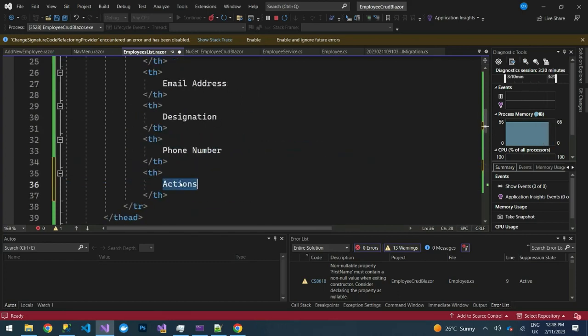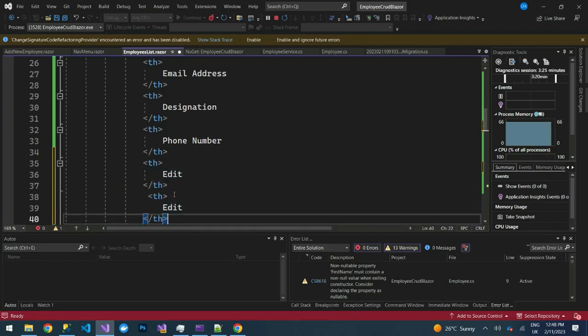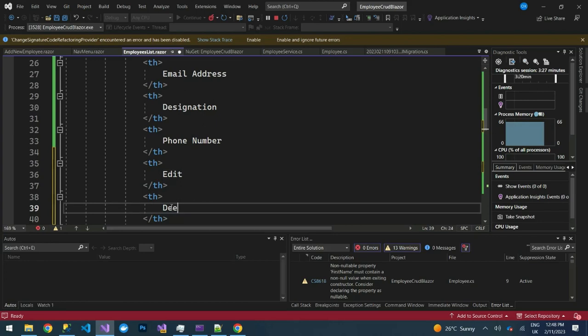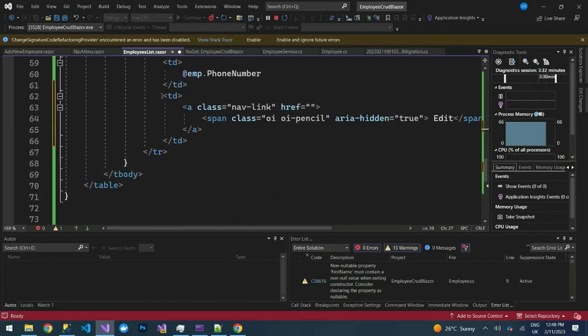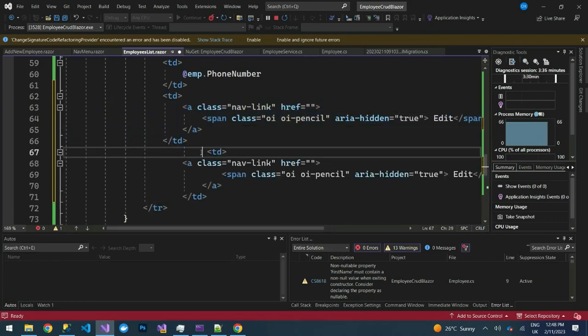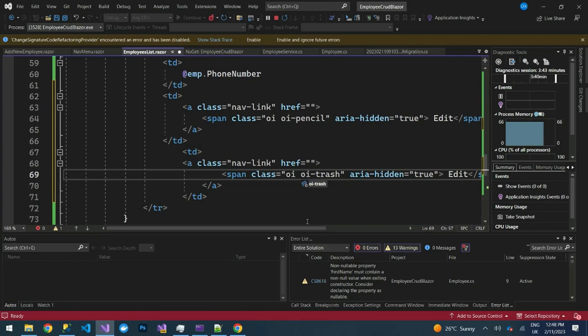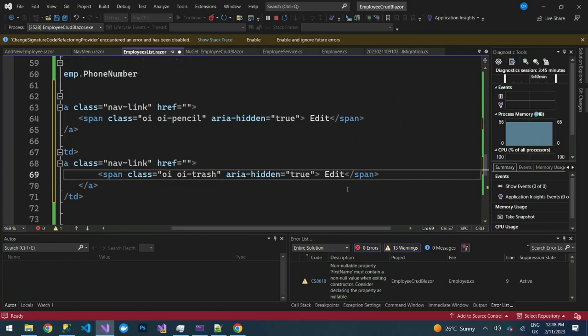You can say this edit. Then you can have another one called delete. Action, delete. So here we'll do this. We'll copy our table header. Then this one should be trash. Yes, then you can call this delete.